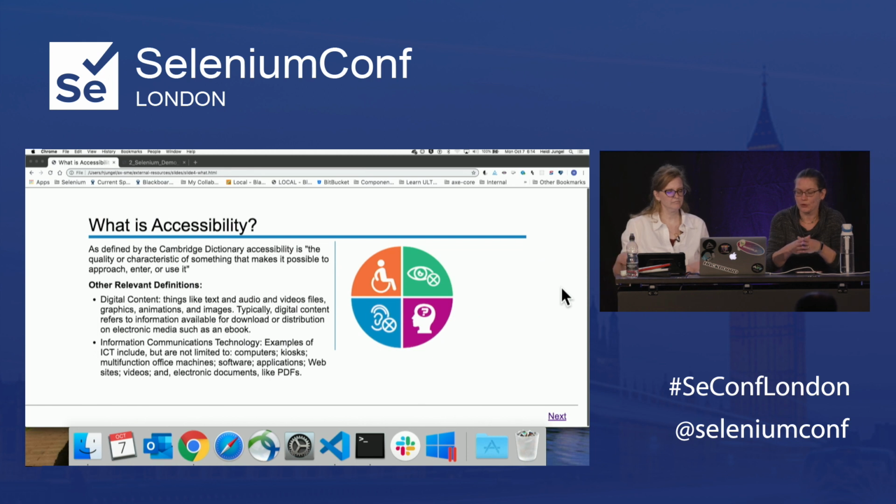I've added a couple of other relevant definitions up here. Digital content: things like text, video, audio, graphics, animations, typically things that you can download on a Kindle. And then information communications technology. Those are examples of things like your hardware, your computers, your kiosks, your multifunction office machines, software applications, mobile applications, websites, and things like PDFs.